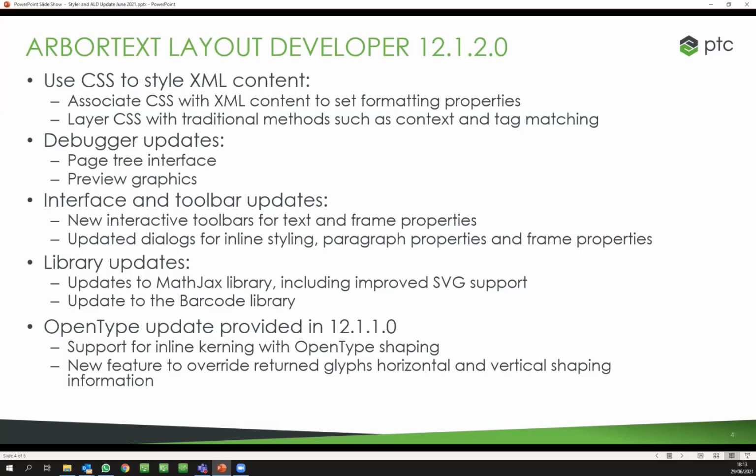So we wanted to add some extra new features to it. Firstly, continuing the theme of CSS improvements across the board, we're allowing users to use CSS to style XML content in a paged environment. This has been quite a big project.